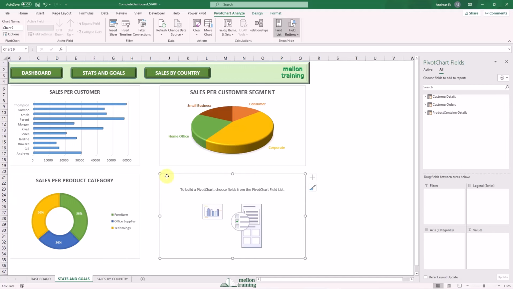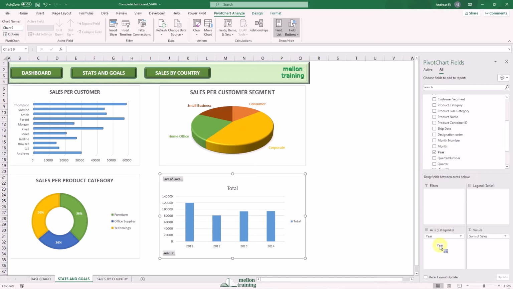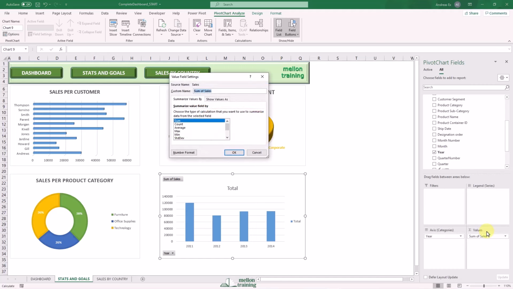Finally, highlight the last chart. From the Customer Orders field, drag Sales and drop it into the Values area. Now drag the year and drop it into the Axis area. We want average sales per year, so from the Values area, click the arrow and then Field Value Settings. A new window appears. Choose the average calculation to summarize our data, then OK.